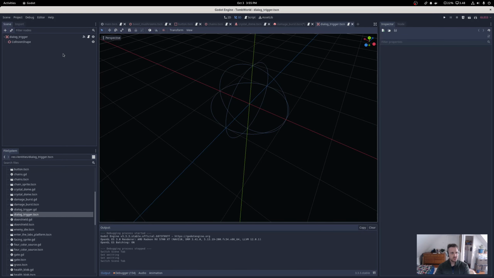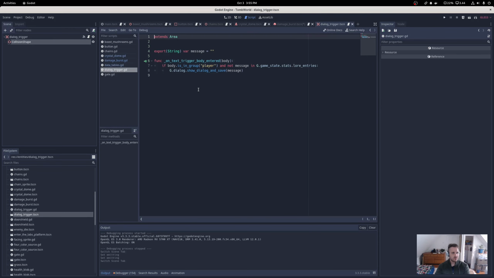It's just a collider with nothing in it. The script really only exposes this export variable, message. So these got used if you walked into an invisible volume and some text appeared; this is how that was done. You just put this volume somewhere, scaled it in the scene where you needed it, and then set the message to whatever you want.